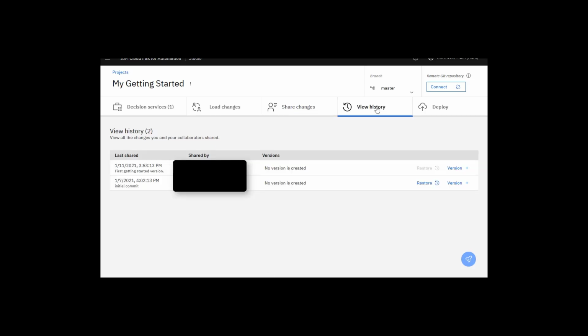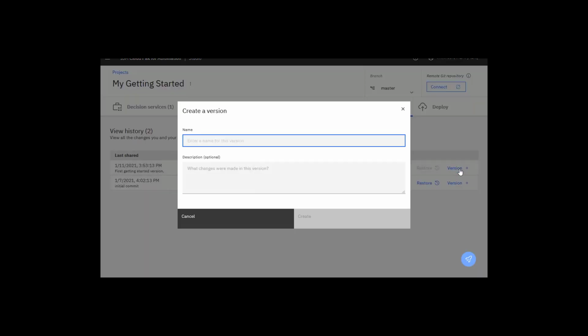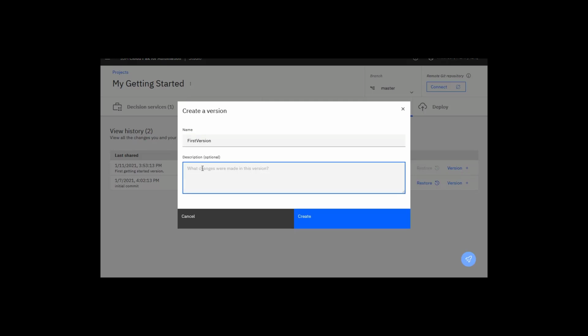Open the View History tab. Click Version to create a version of your changes. Enter a name and a description for your version and then click Create.